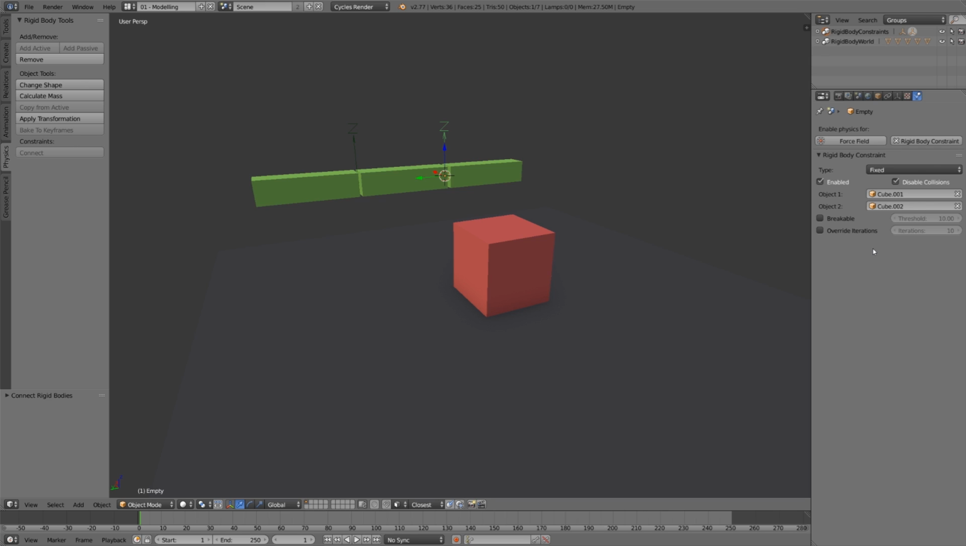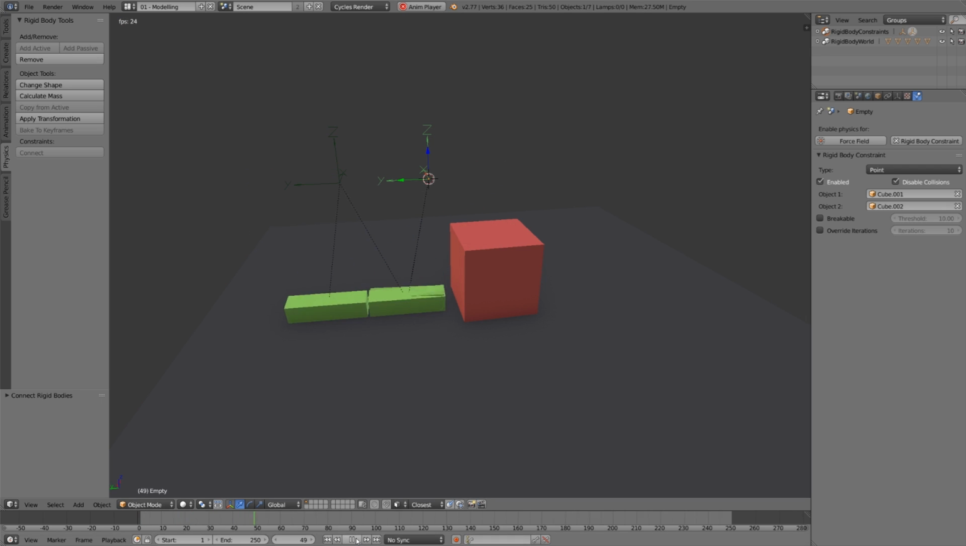So now let's take a look at the different types of constraints. The first one that we've already looked at is fixed, and that just glues the objects together. The next one, point, allows the two objects to rotate around a point in space, and that point is exactly at the origin of our empty. So if we play that back, you can see that they're now rotating around that point.